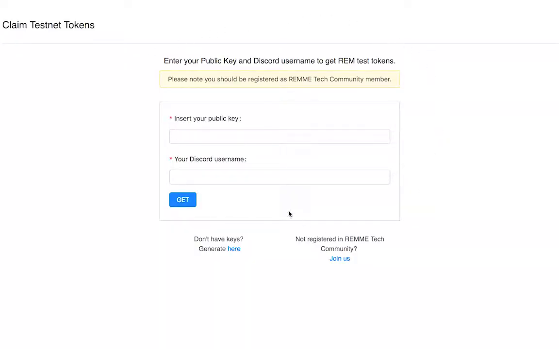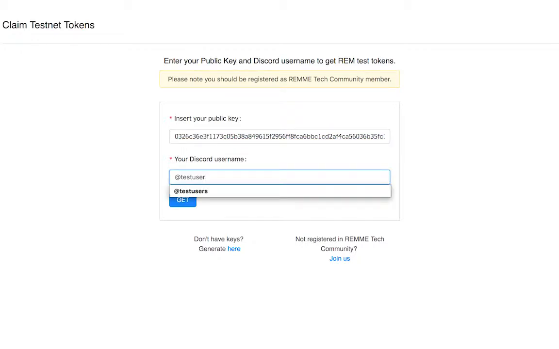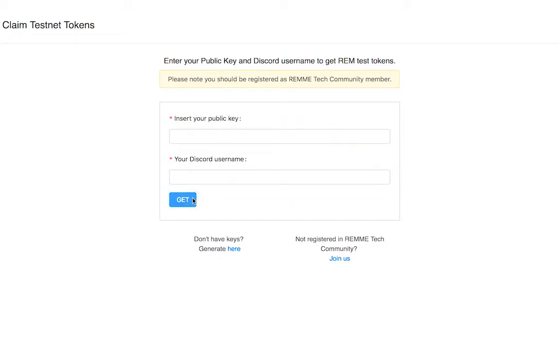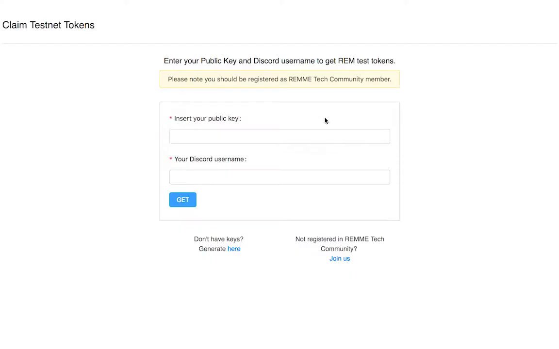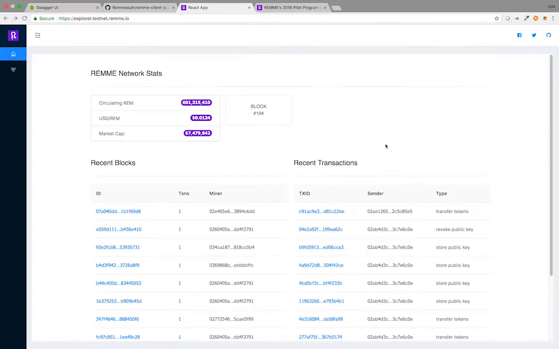So, on the first step, you should apply to a pilot program, create RemChain account and get some free testnet tokens. There will be detailed instruction in description to this video of how you can do that and link to Block Explorer so you can check the transactions.